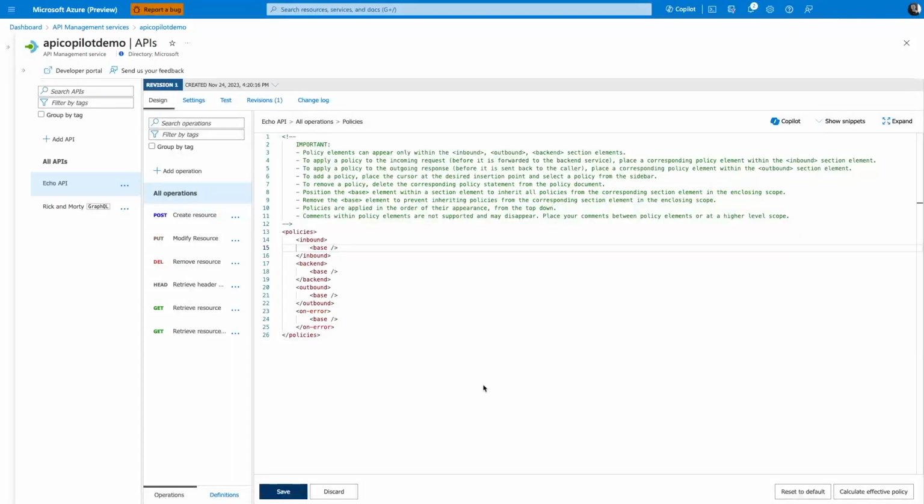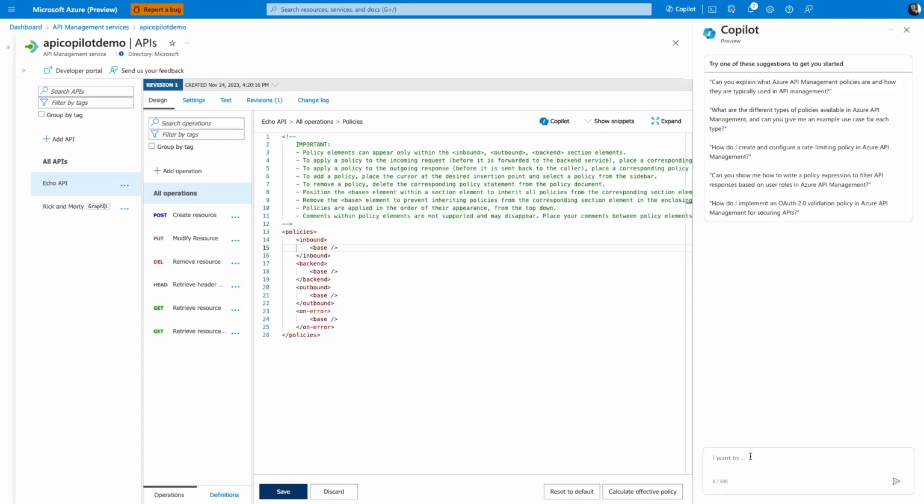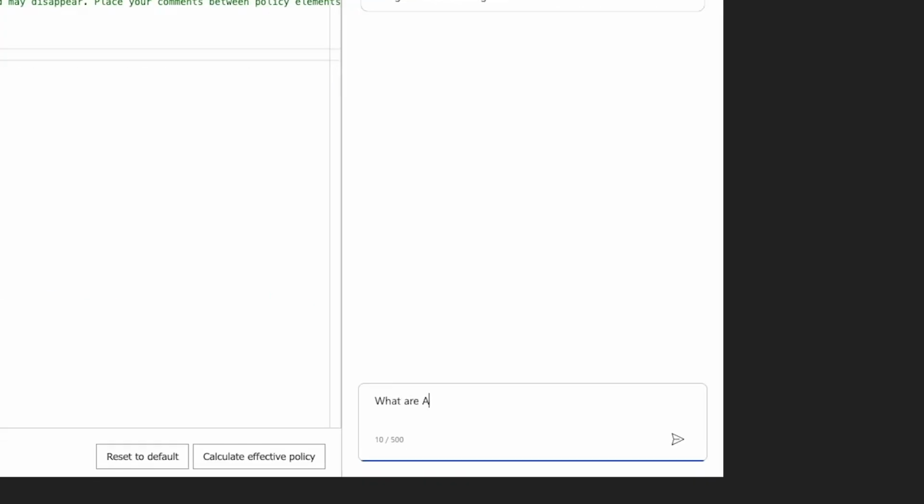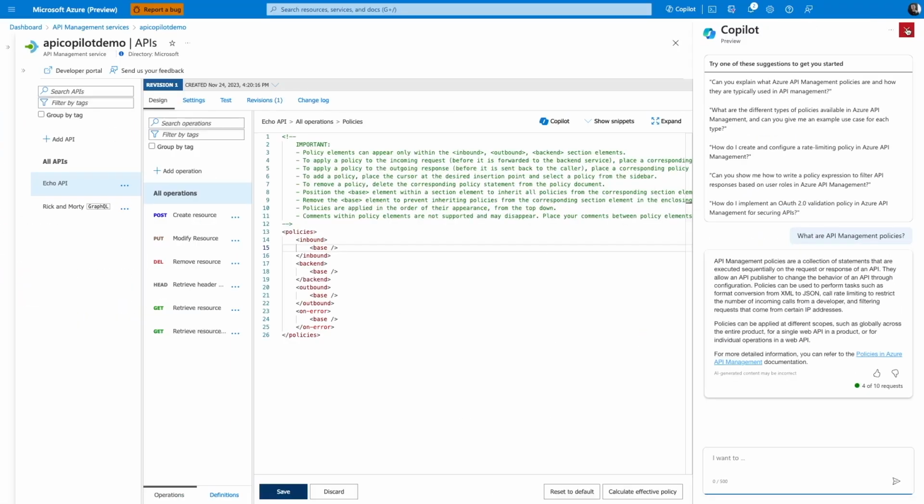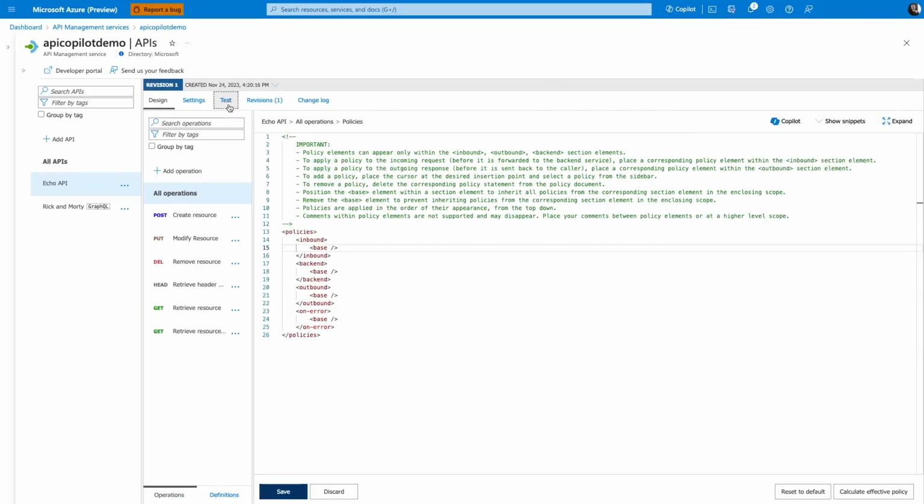So here I'm in the Azure portal and in the API policy section of API Management in the policy editor. And let's imagine I'm a new user and I don't really know what the policies are. I can click this Copilot button and I can ask Copilot to tell me what Azure API Management policies are. And Copilot tells me that policies are a collection of statements that are executed on request or response of an API.